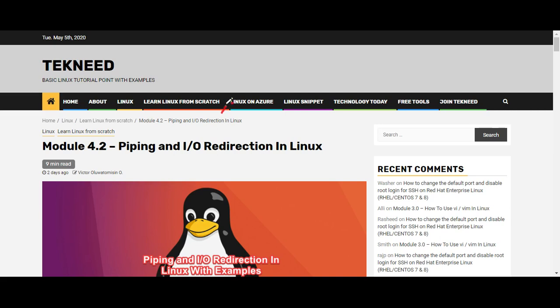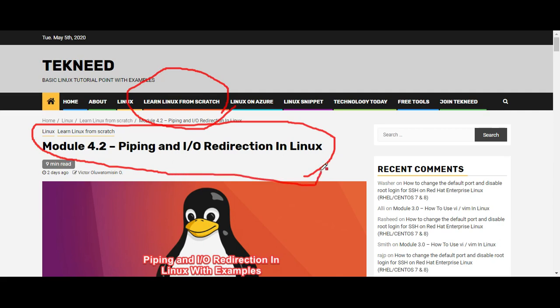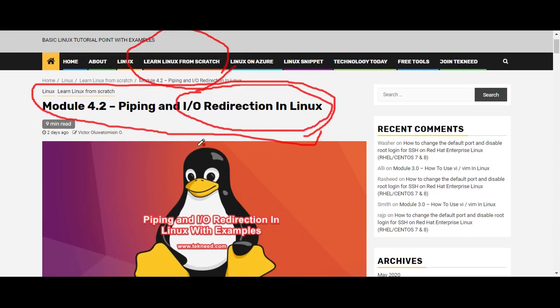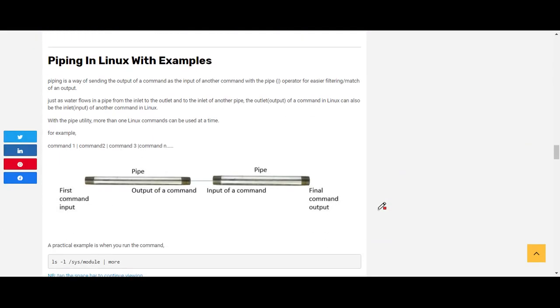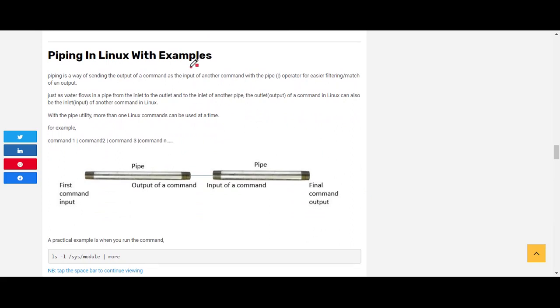Today, we'll continue our Learn Linux from Scratch series and we're going to be looking at piping in Linux. In our previous tutorial, we've looked at what IO redirection is. In this last section of this module, we're going to be looking at what piping is. And when you talk about piping in Linux, piping is a way of sending the output of a command as the input of another command.